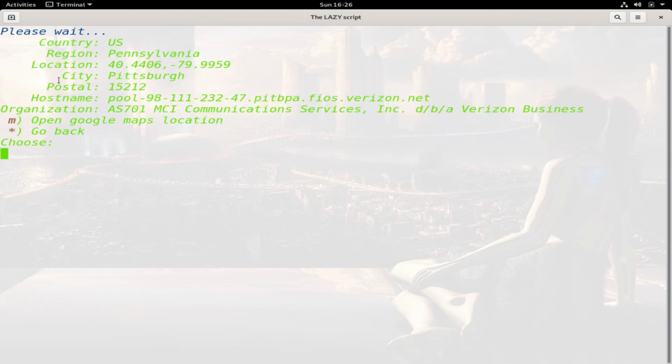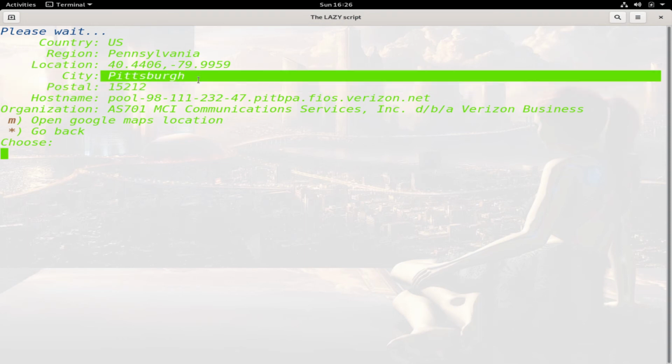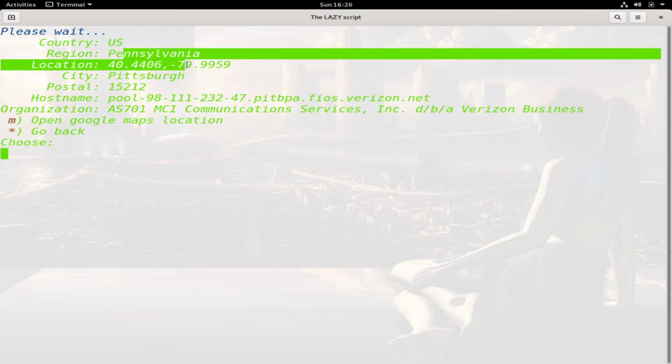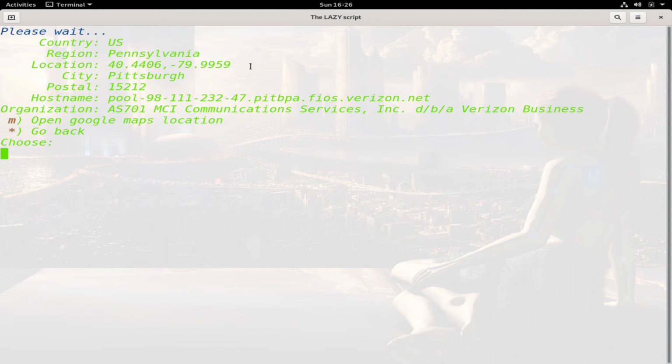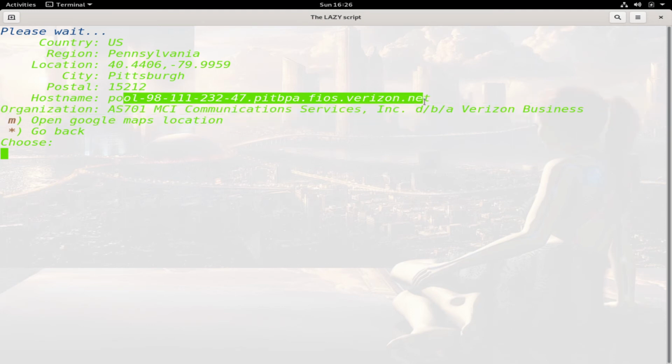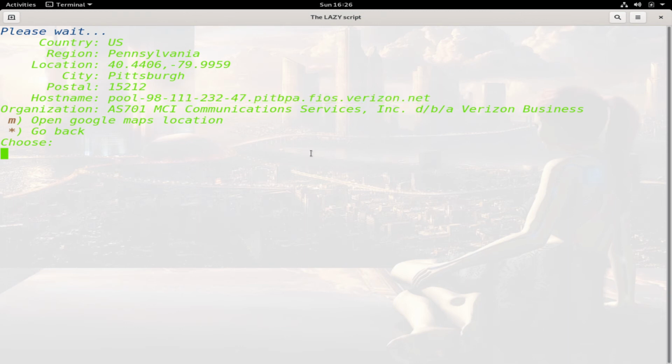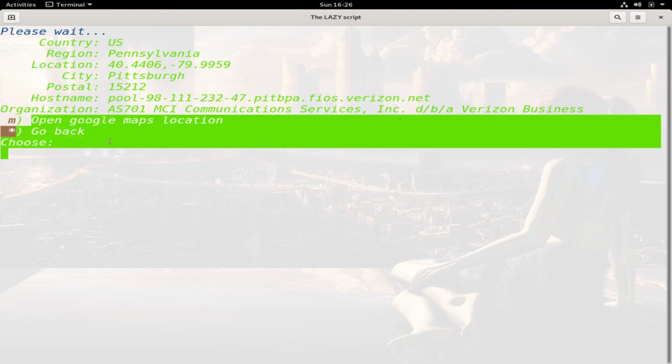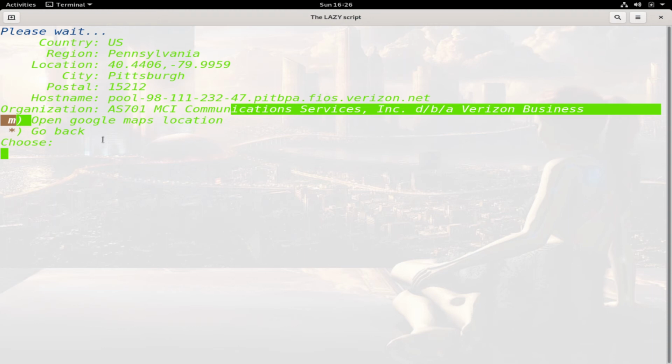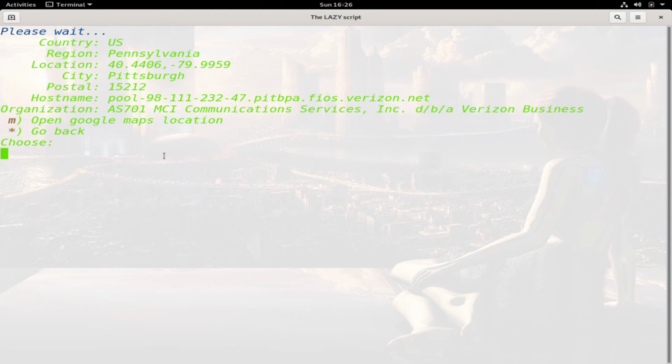So as you can see, I just typed in an IP address, and it'll actually tell you the city that it's in. It'll tell you the country. It'll tell you the longitude and latitude, which you can then enter into Google Maps. It tells you the host name. So this is information that is from the service provider, so the internet service provider. The organization, and again, I just entered a random IP address, and then you can actually open Google Maps right from here by just typing M, and it'll give you a Google Maps location, which then you can do Street View and all of that stuff.